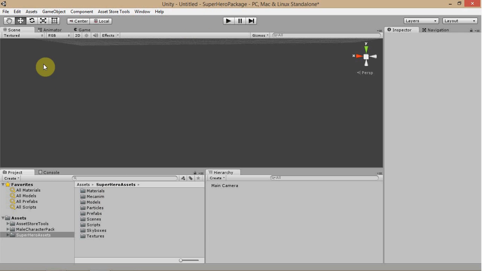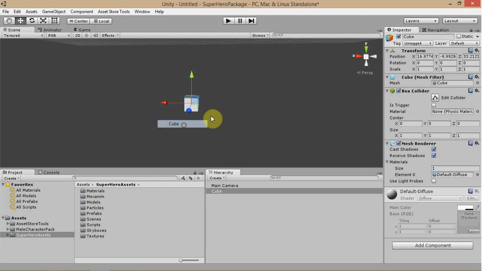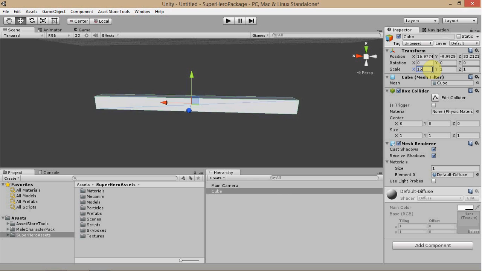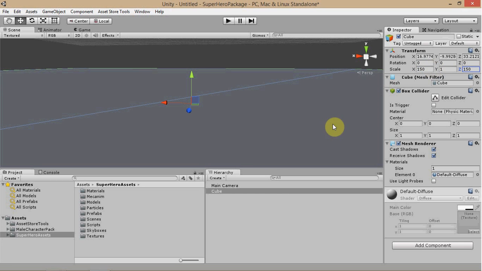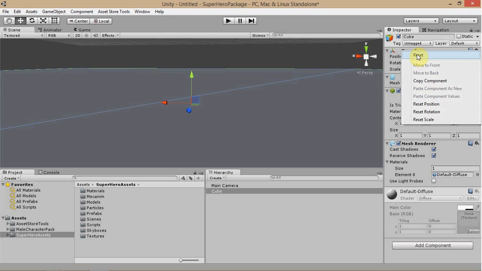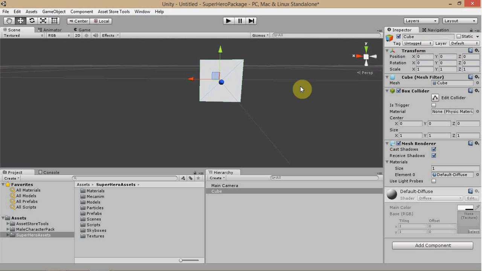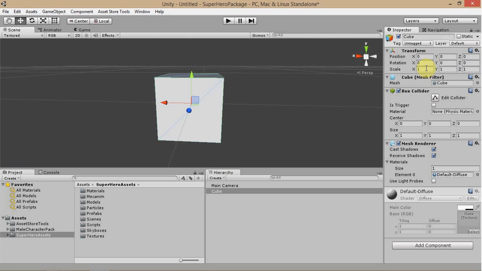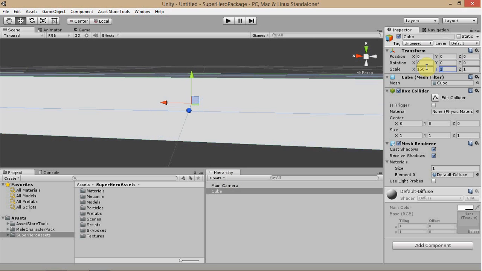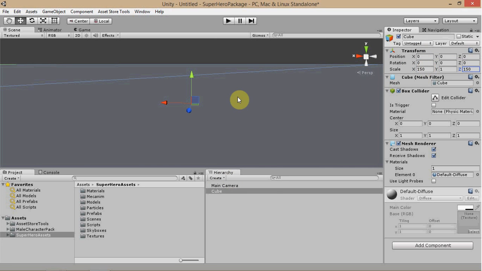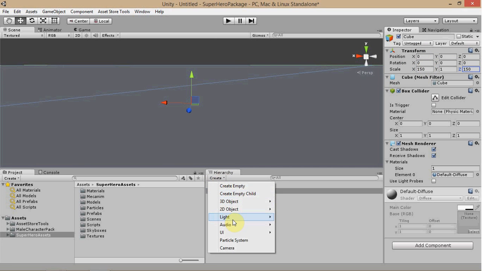So first off, what you want to do is create a new scene, give your scene something for your character to stand on, and give yourself some light. If you want, you can reset that plane or cube or whatever it is you use, reset its position. Sorry, I reset everything. We wanted to only reset the position. Okay, there we go. And then get your light in there.